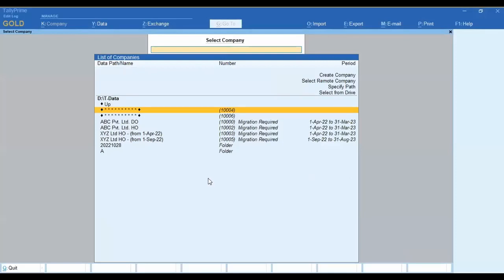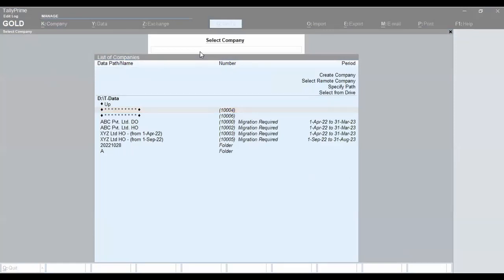You're able to see at the top corner, it is edit log. This is the screen which is visible to you. Yes. So this is the edit log feature.